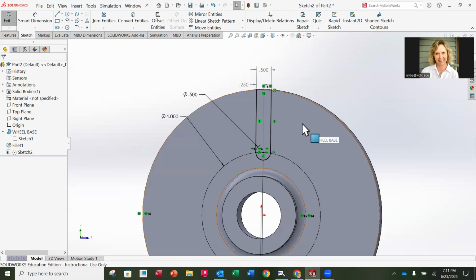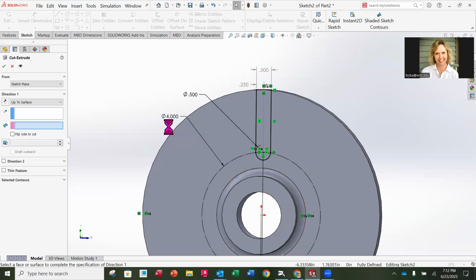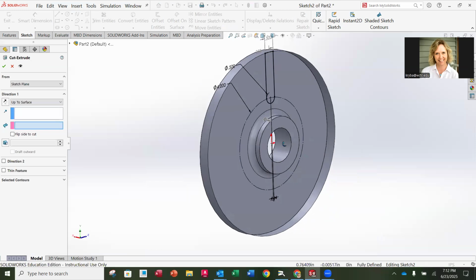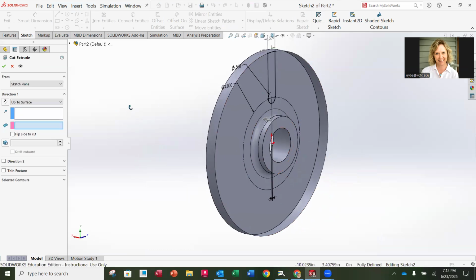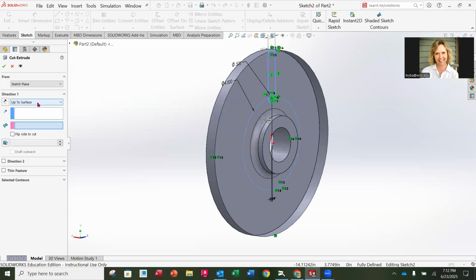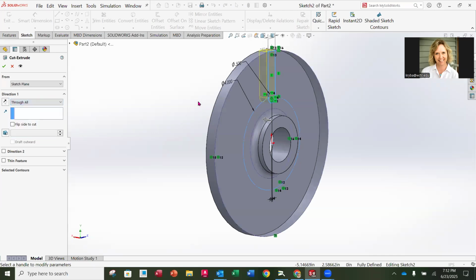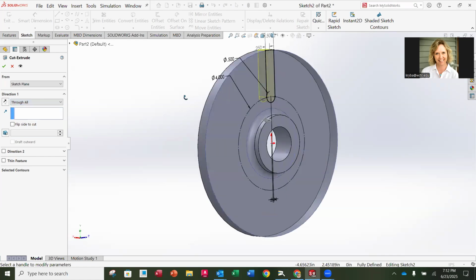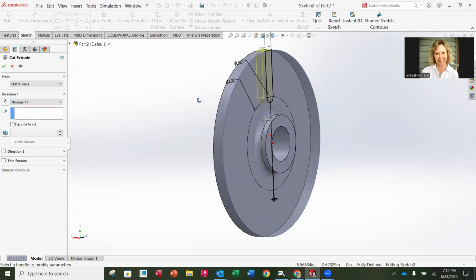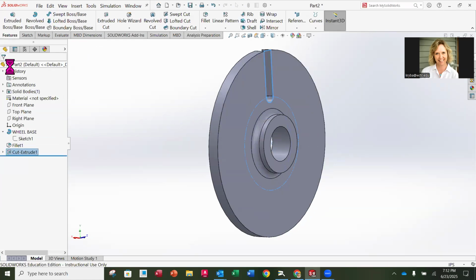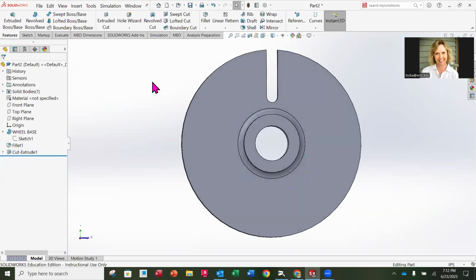All right, so now I'm fully defined because I don't want to do anything unless I'm fully defined, and I can exit here. And remember, I went in underneath the cut, okay? So Cut Extrude, it says Up to Surface. I'm going to go Through All. You're going to notice now I see a preview of what my cut is going to be. That looks good to me. And I'm going to say, okay. Okay. And there it is.